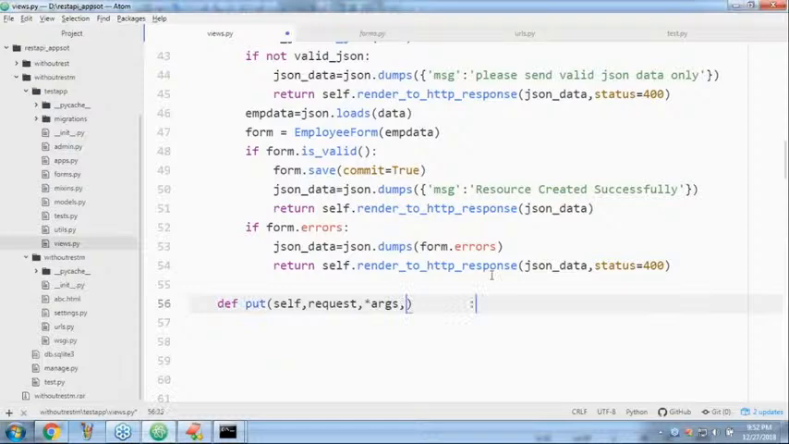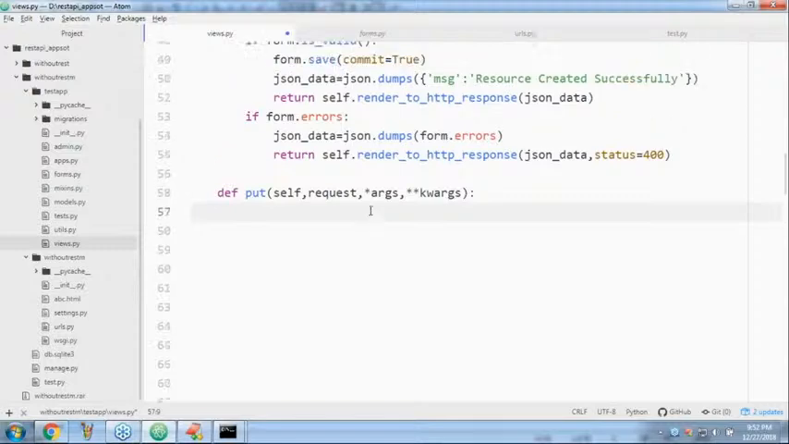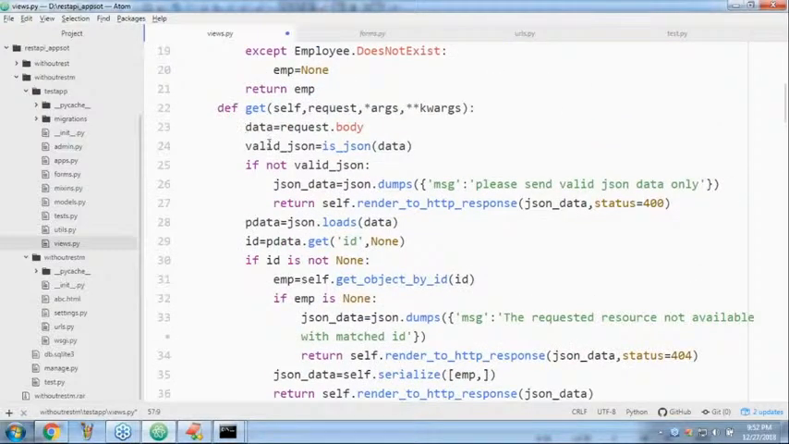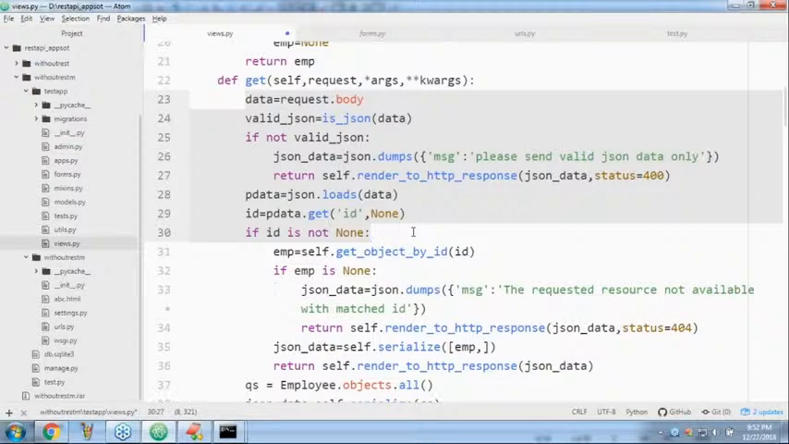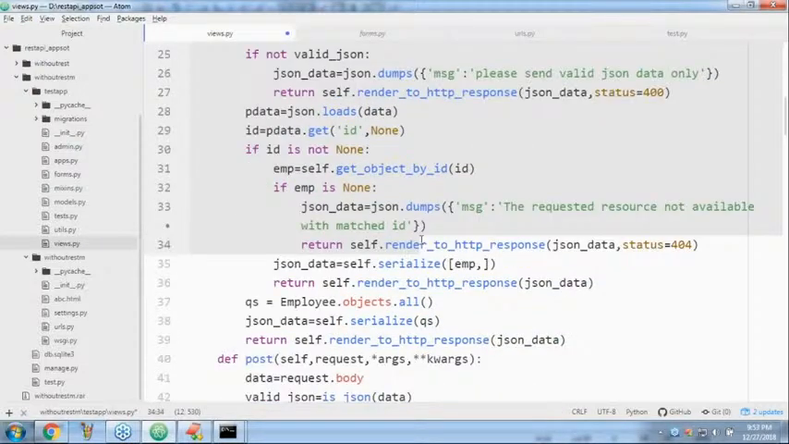Now take very special care. ID is not needed as a parameter. If you are going to pass ID, then the endpoint will be changed. Remember this one. ID I will send in the form of a dictionary, in the dictionary itself, as JSON data only. First thing what I will take here is, okay, very simple, sir. Now I will copy up to this one.